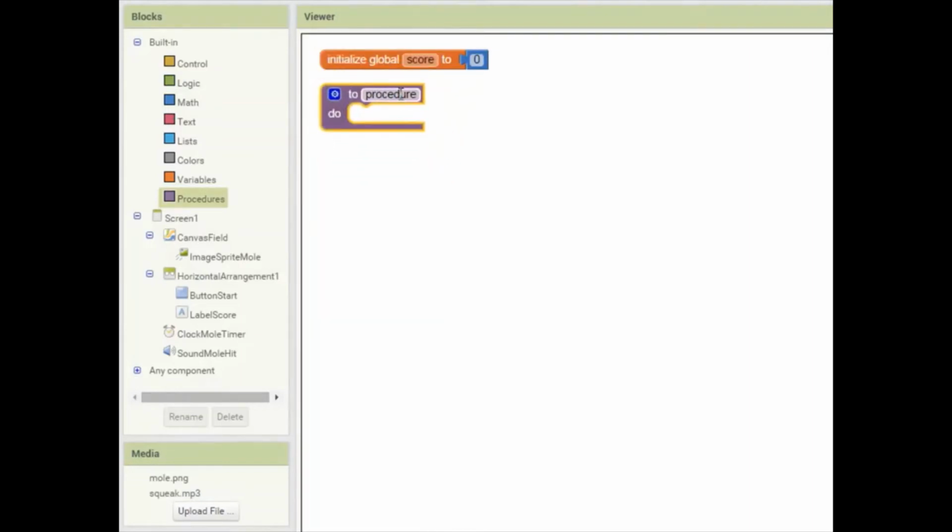I'm going to call it moveMole. And this procedure will contain all the code that's needed to move the mole. Notice how we give procedures names that start with an uppercase letter and variables tend to start with a lowercase letter. That's just something that programmers commonly do. It wouldn't stop your program from working if you didn't, but it makes procedures and variables easier to distinguish.